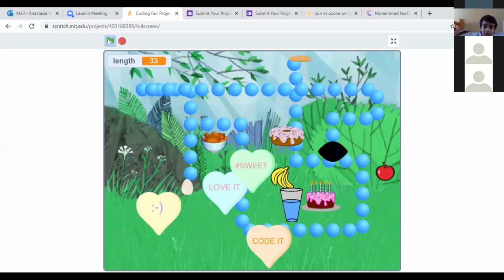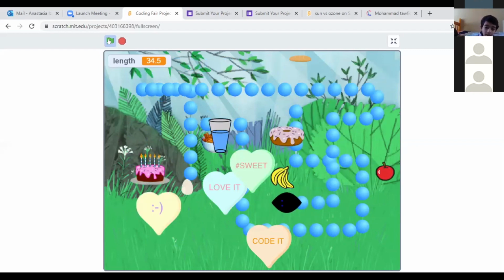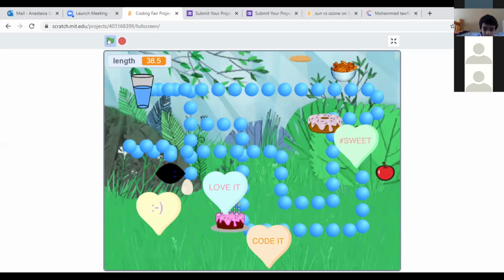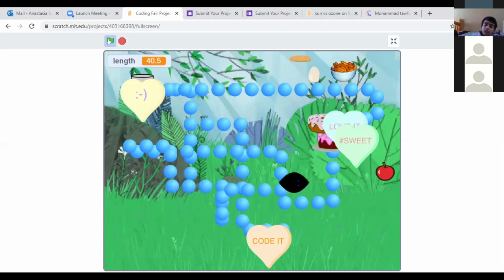Okay, here are my top 3 favorites. I can't decide between them: the donut, the cake, and the egg. The cake and the egg, and what was that last one? The donut. The donut.